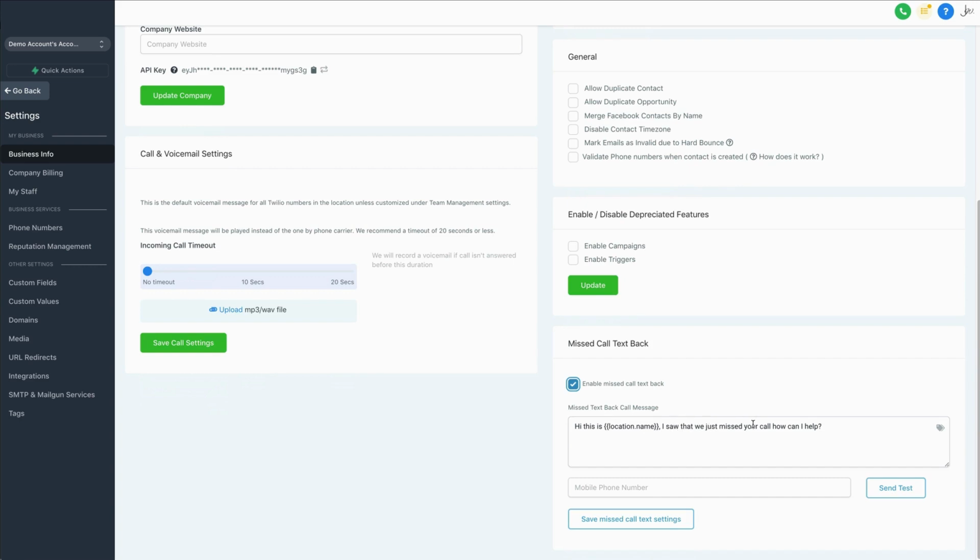"I saw that we just missed your call. How can I help?" And you can easily customize this text however you'd like. And then once you're done, just click on Saved Missed Call Text Settings. And that's it. That's all you have to do.